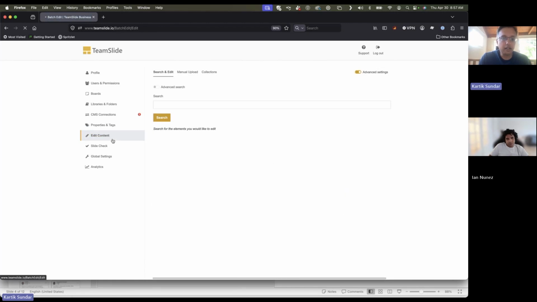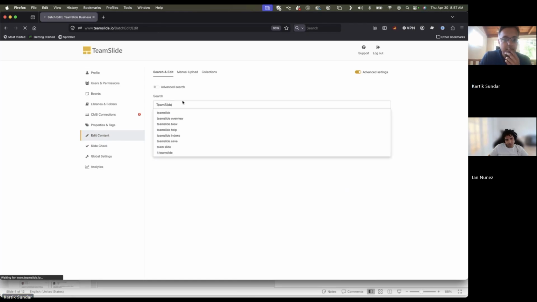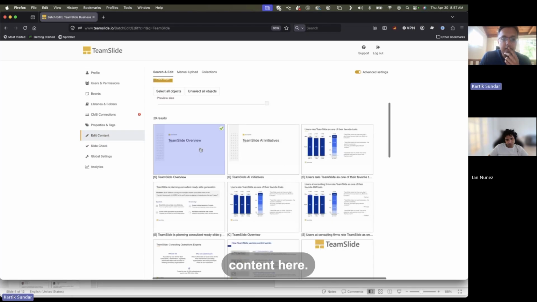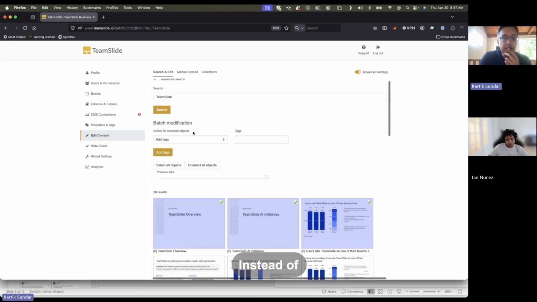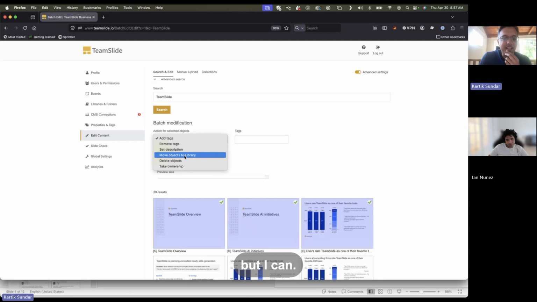Now, when I come to edit content, I can search for content here. Instead of using tags, I can go to, I don't think I've got the rights, but you can set properties here, and then you can set that section property in a similar fashion as tags, and it'll show up.